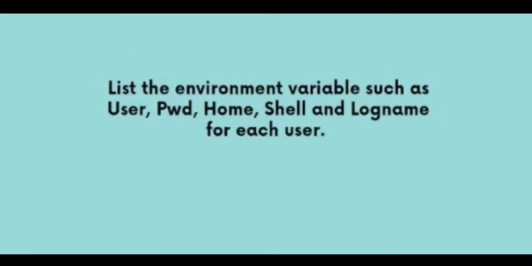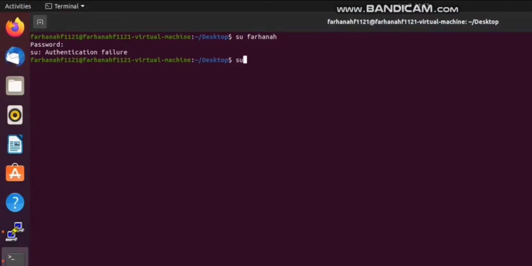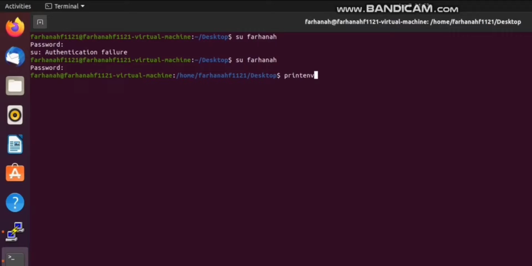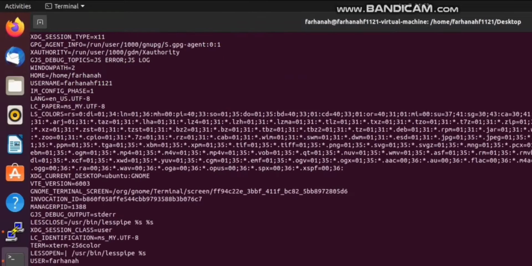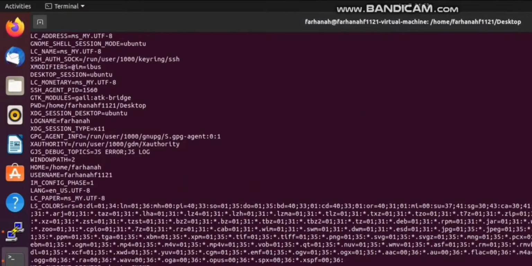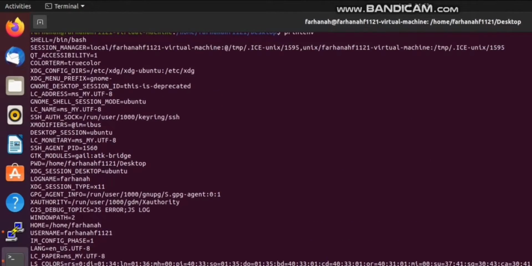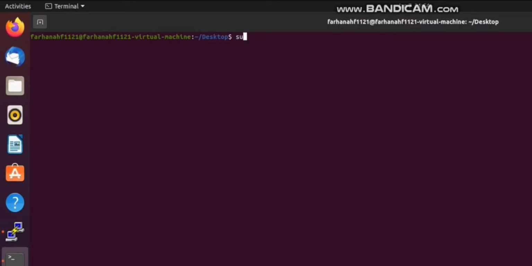Number 4 is to list environment variables such as user, pwd, home, shell and logname for each user. So the command is su Farhana. Enter the password. Then printenv. So this is the output that shows user, pwd, home, shell and logname. Next we use the same command for the other users.